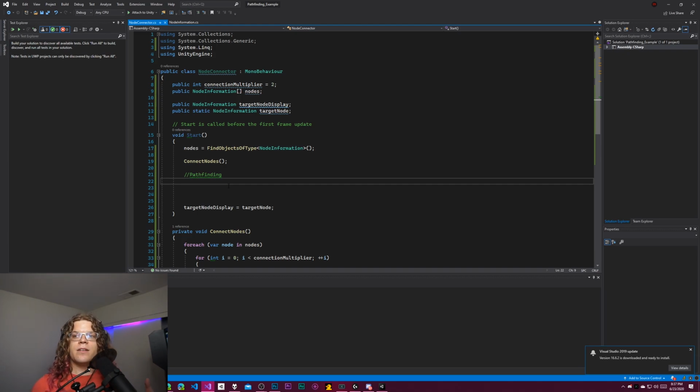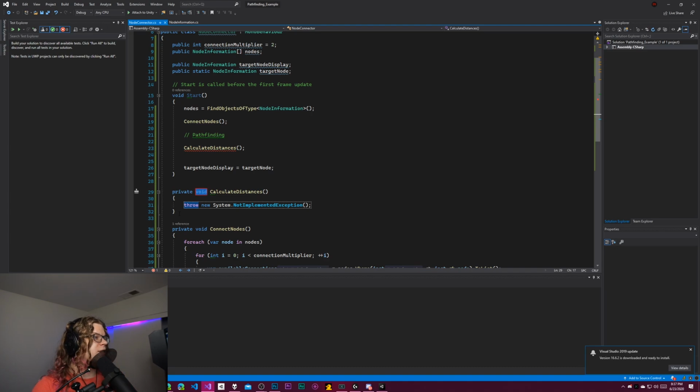But again, this is a simple solution. You can expand on this however you want. It really depends on what you're building. So what we're going to do is calculate distances. The difficult part of this is not actually calculating the distances. The difficult part is iterating over this without doing loops.